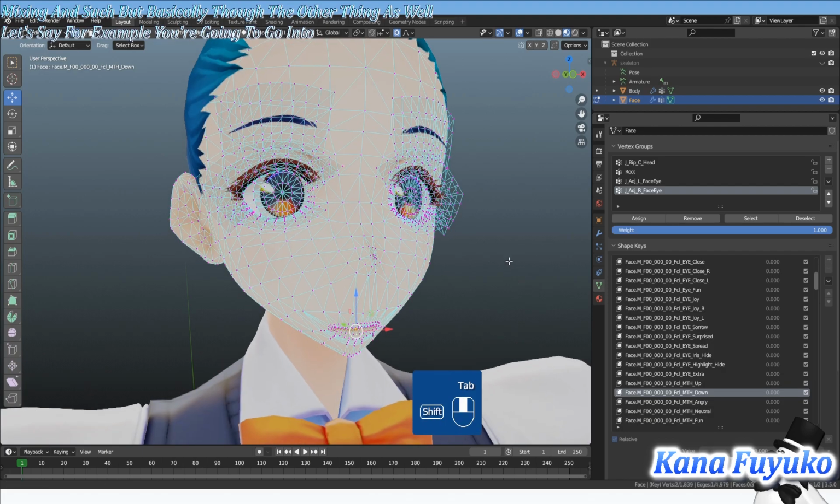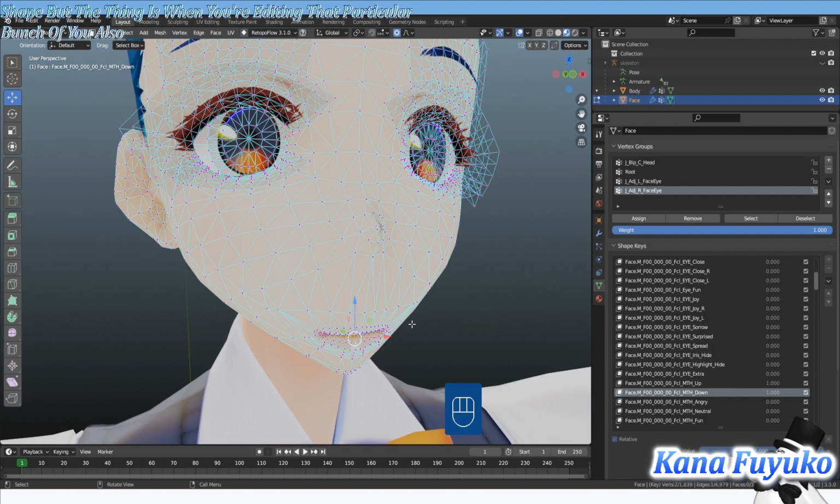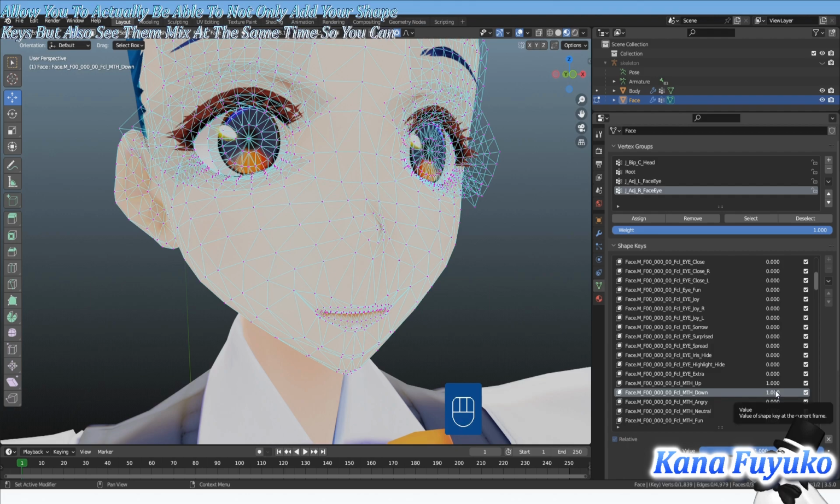The other thing as well: let's say you go into edit mode and you want to edit a particular blend shape, but while editing it, you also see an error happening on another blend shape, like when you mix mouth down and up, you see an issue. Then I would recommend clicking on this button right here, the shape key edit mode. That way, you can not only edit your shape keys, but also see them mix at the same time, so you can fix your issues.